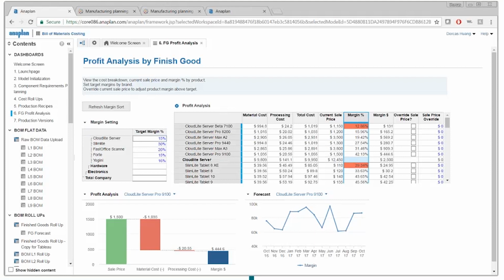The waterfall chart shows me how, from the sales price and costs, I can achieve my margin. And the line chart shows me how my margin is forecasted to change over time. And as a planner, I can update some of the assumptions in my model, such as the target margin percentages or sales prices, and then see how that affects my business.